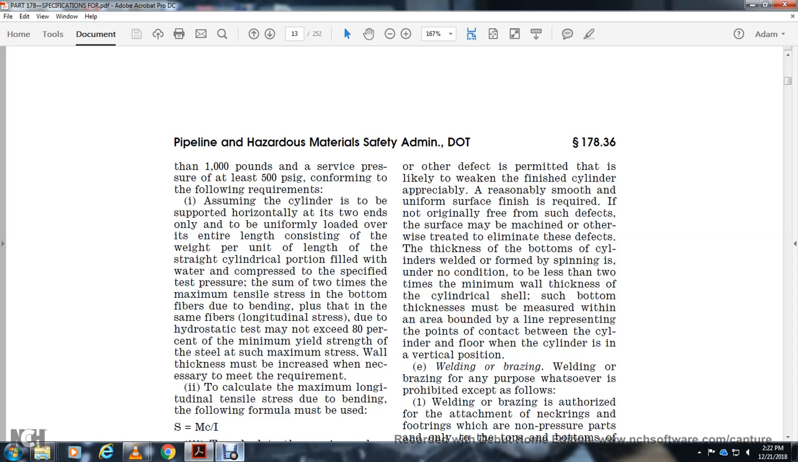assuming the cylinder is to be supported horizontally at the two ends only, uniformly loaded over the entire length with a consistent weight, with the length of the straight cylinder portion filled with water compressed to the specified test pressure. The sum of the 2 times the maximum tensile strength above the bottom of the temperature due to the bending with the plug with the same longitudinal stress due. Hydrostatic test may be 80% of the minimum yield stress for the steel with the maximum stress. The wall thickness must be increased as necessary to meet requirements.